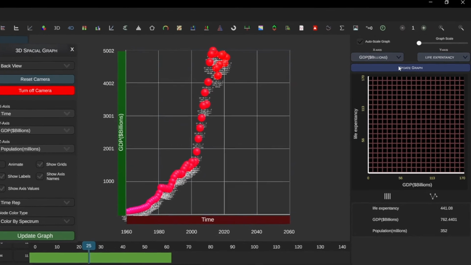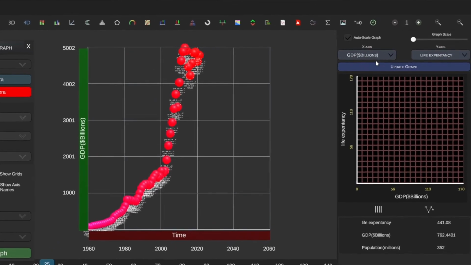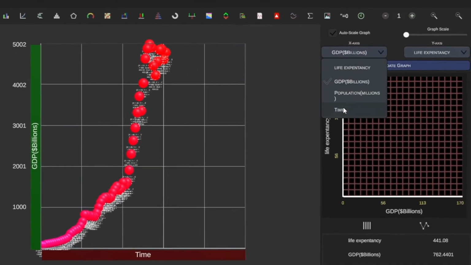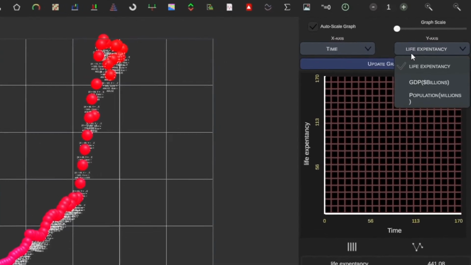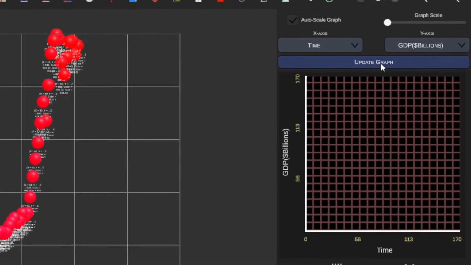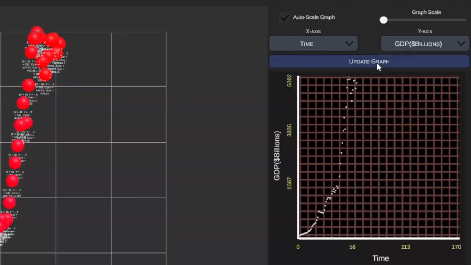Look at the mini graph on the right here. Change the x-axis to time and the y-axis to GDP, just like in the 3D graph. Then press the Update button and we can see the similarities.